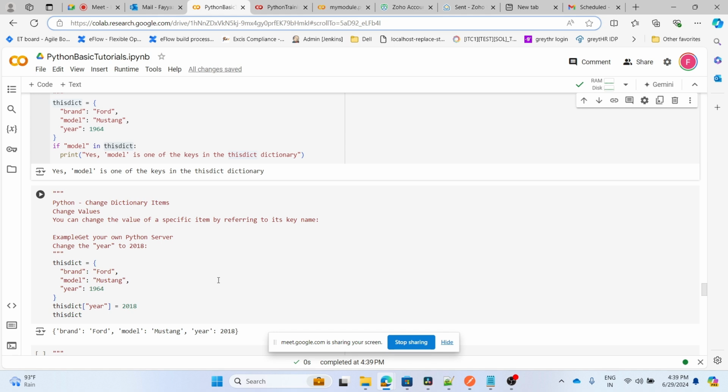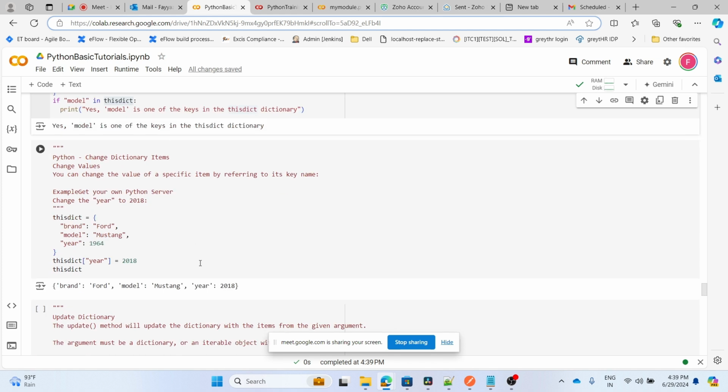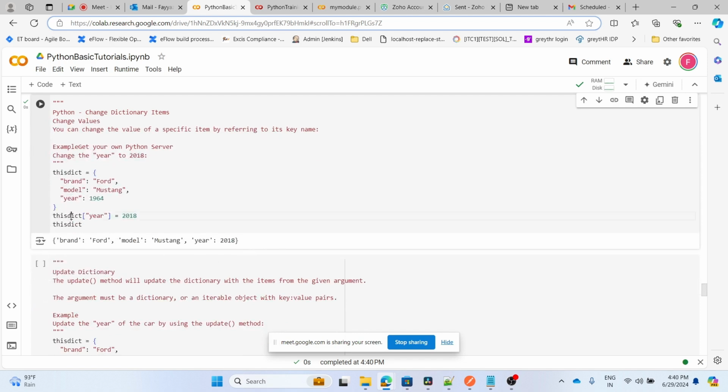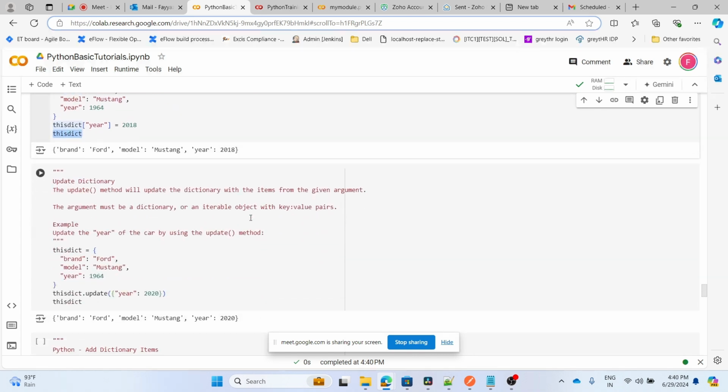Next, earlier the year was 1964. I updated the year to 2018. If you want to update it, you can also use this method: dict of year is equal to 2018. You have updated it now. If you want to print any value, you can use either print of that variable name, or directly put your variable here, and it will get printed.